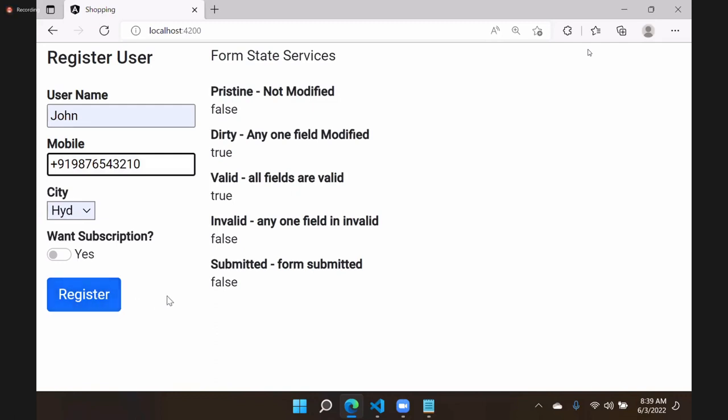That means you may ask, why do I need pristine? Of course we need it on so many occasions. Why we need dirty, why we need pristine? For example, you have seen so many forms. When you open Google account details, it will show you edit account details. And you can observe that there will be a save button which will not be enabled until or unless you do some modification. Save button should be enabled when you do some modification. If you are not doing any modification, save button is useless.